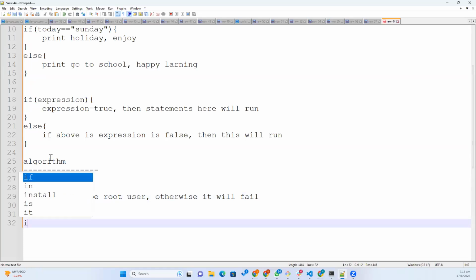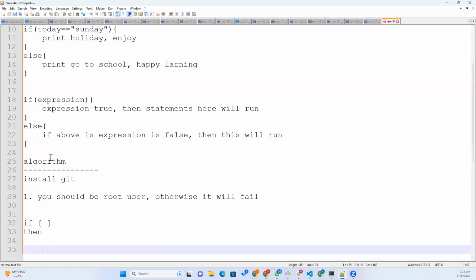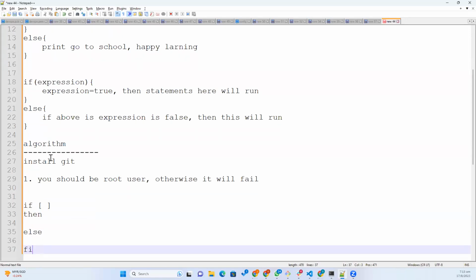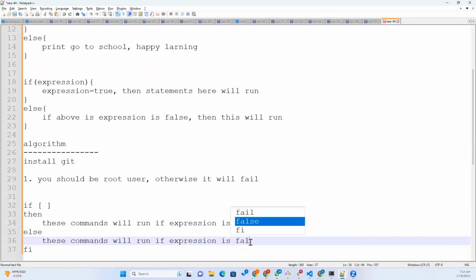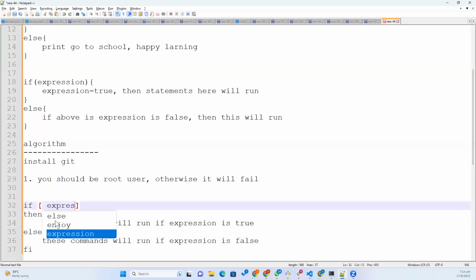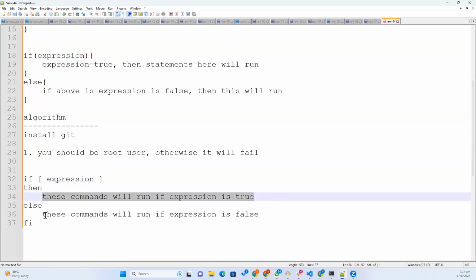So that is through the if command. This is the shell scripting syntax. If, then, else, and fi. These commands will run if the expression is true, and these commands will run if the expression is false. So here you will have the expression. This is the syntax of an if condition inside shell scripting.